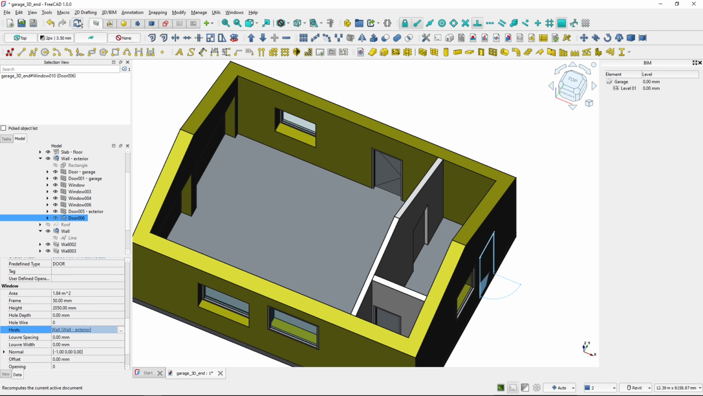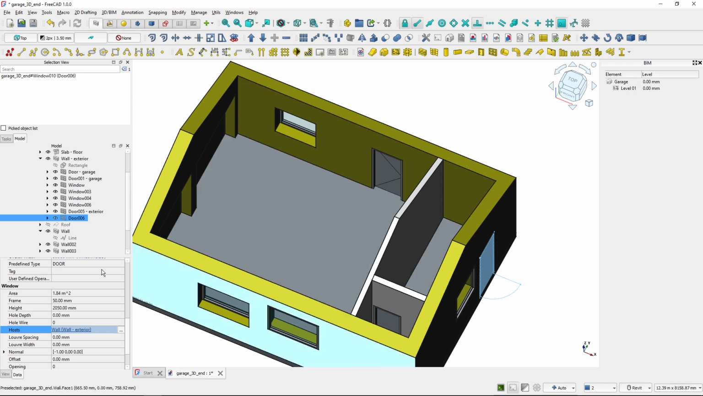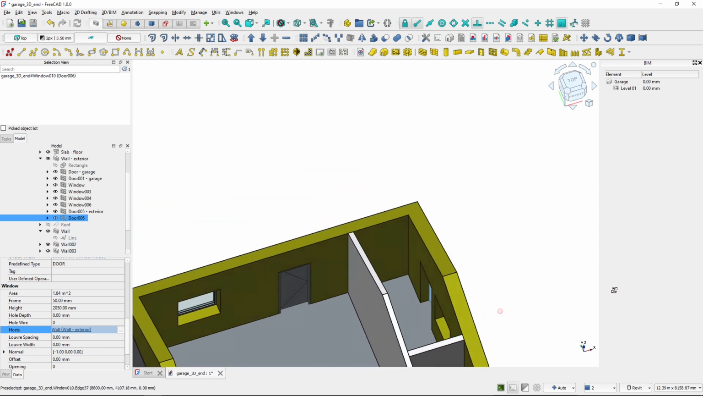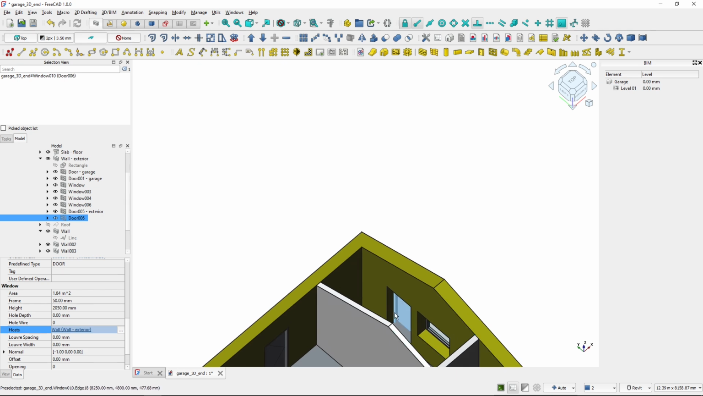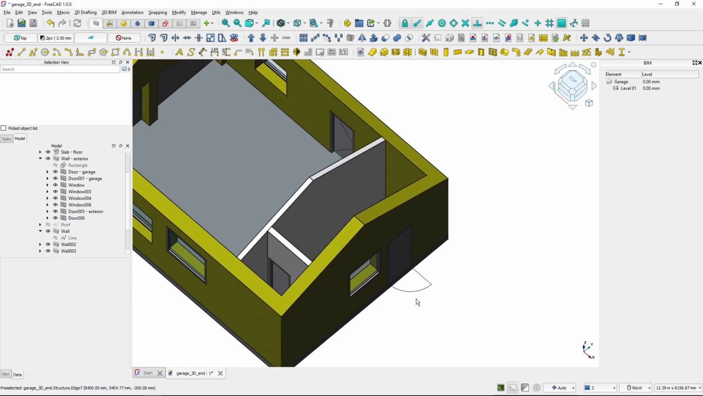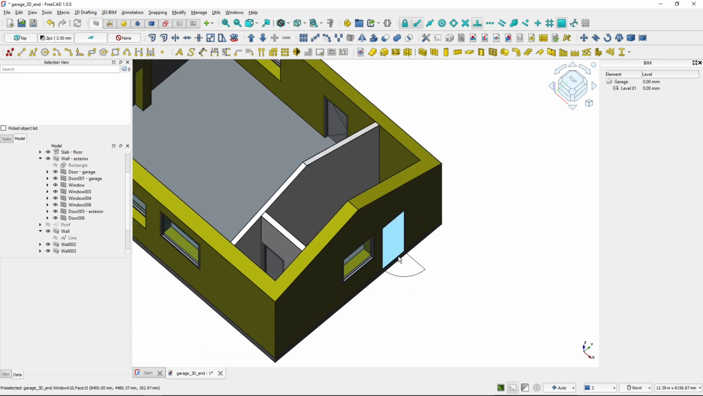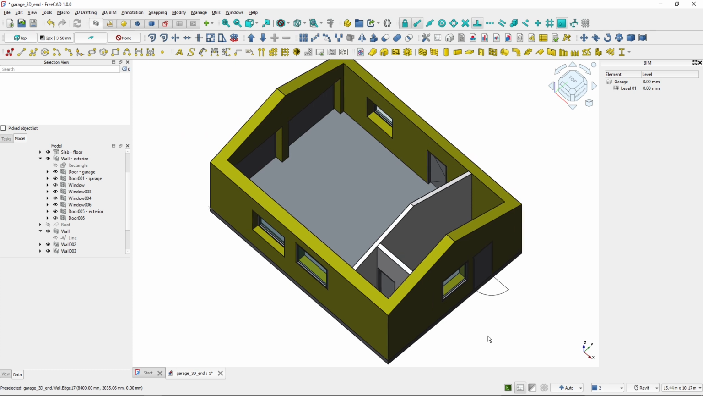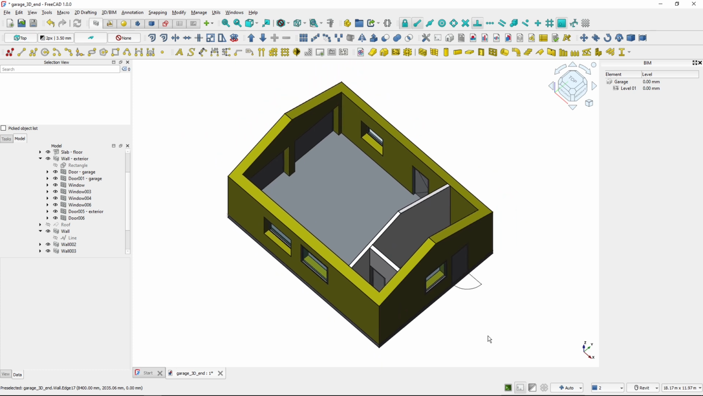So if I hit the refresh tool, it recalculates the project, and now you can see that the opening is created inside of this wall, and door is hosted by the exterior wall properly. So these are some basic modifications and adjustments that you can do with doors and windows.